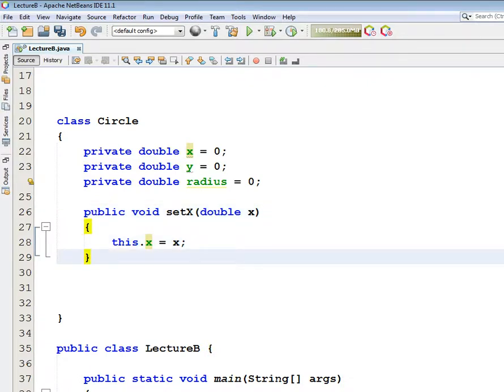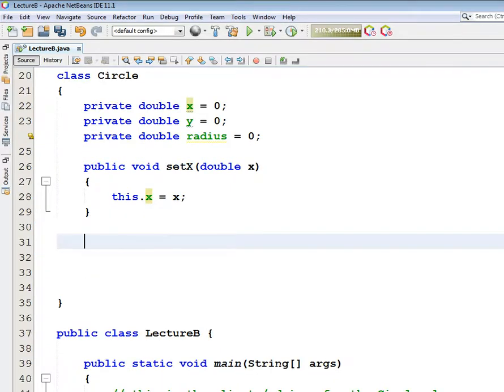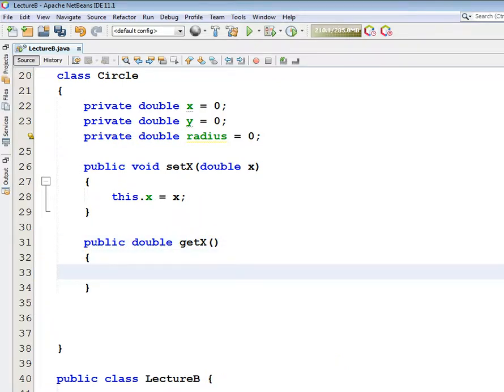Okay, I'm going to need a setter for y, and a getter for x, and a getter for y, and then our getArea method. Let's do this, the getter for x. public double getX. Now, since it's not passing in an argument, we're just returning it. return this.x.